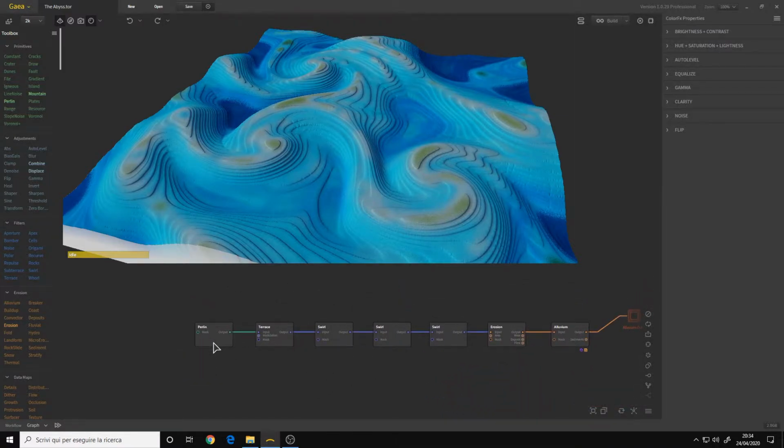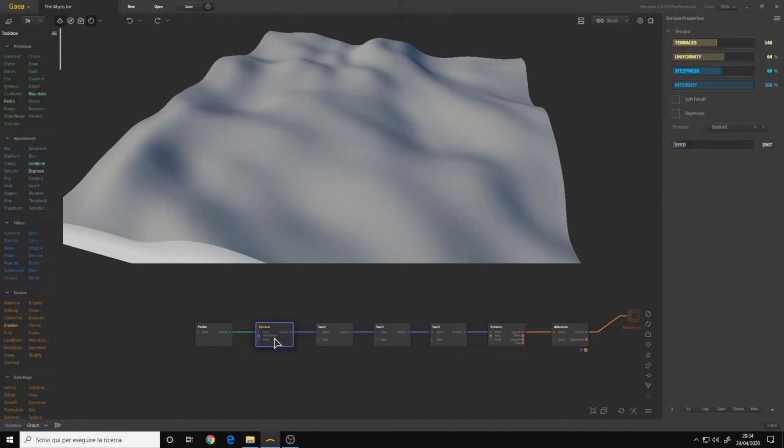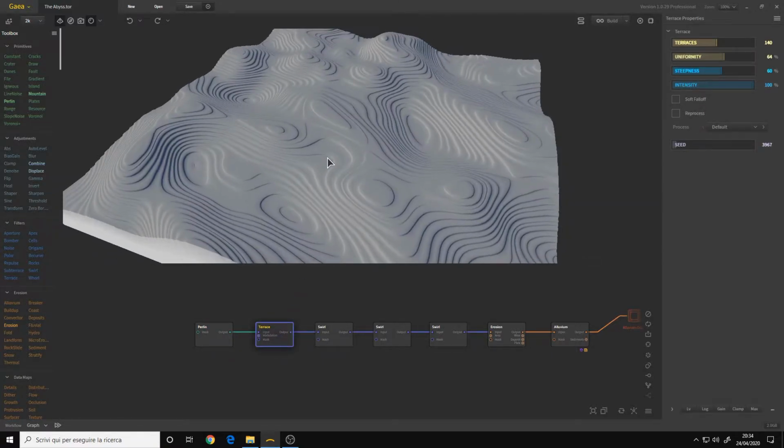Now, I started out with a Perlin node. I changed the scale and the octaves as well as the warp frequency and amplitude to get this very simple Perlin without much details. I also clamped the height here on the bottom right. Then I added a terrace node.